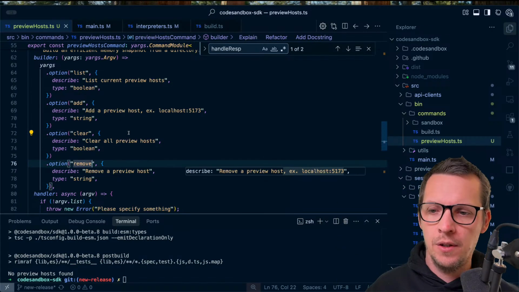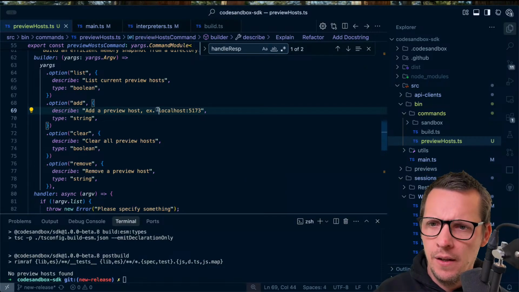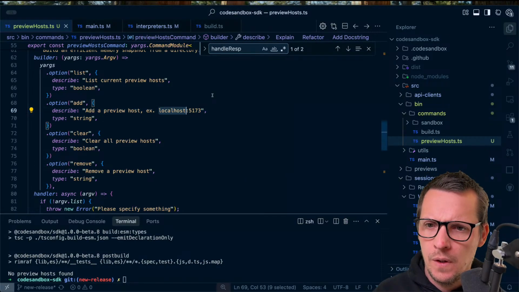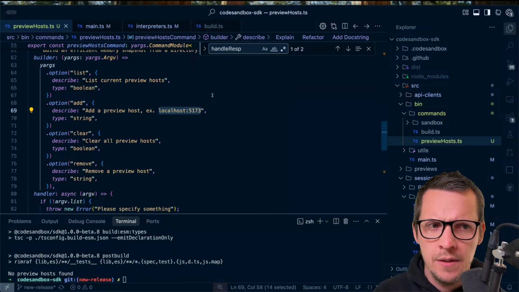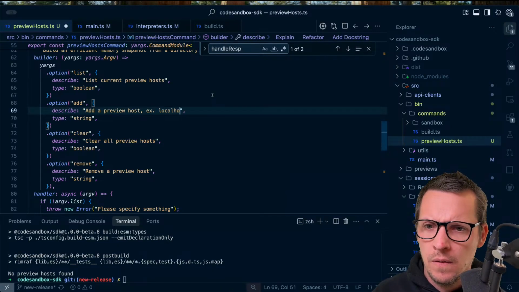Yeah, we're going to create a kick-ass CLI. Well, I think what we want to do is show wildcards. So this could be like star.